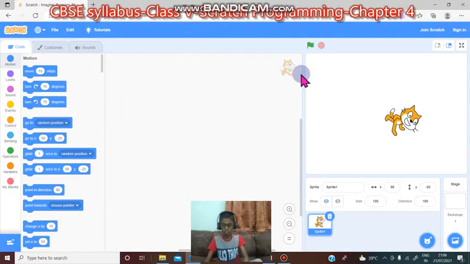Working with blocks. Motion blocks. These blocks control sprite placement, direction, rotation and movement. Click the motion button to show the motion blocks in the blocks palette. When you first start Scratch, the motion button is selected by default. In the blocks palette, click the move 10 steps block.